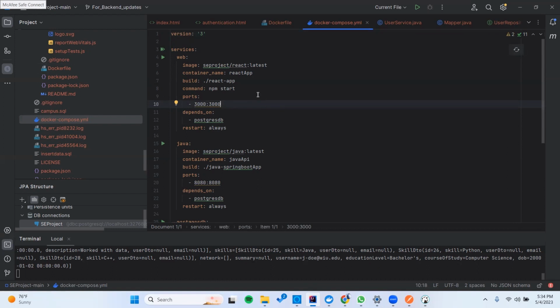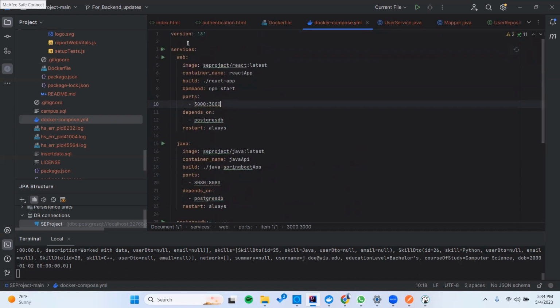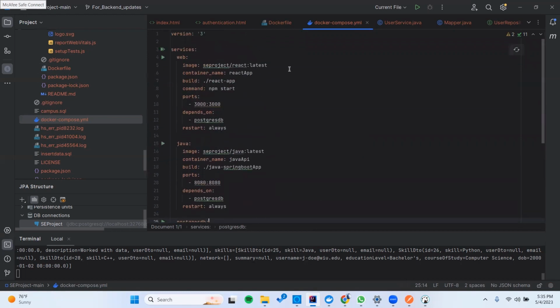So we have set up Docker for the front end, back end, and the database. For the front end, we have created it with React, for the back end Java, and for the database PostgreSQL. We have three containers, and for each container we have written some separate files.